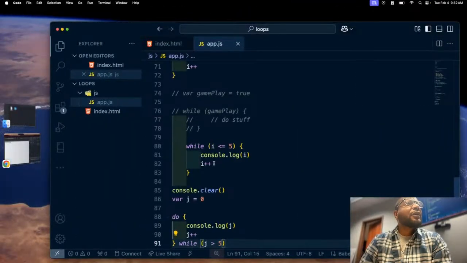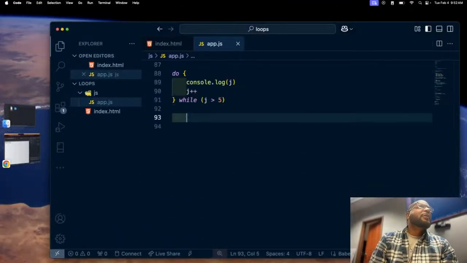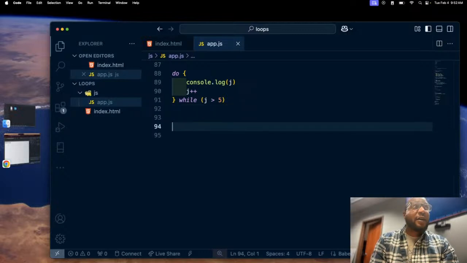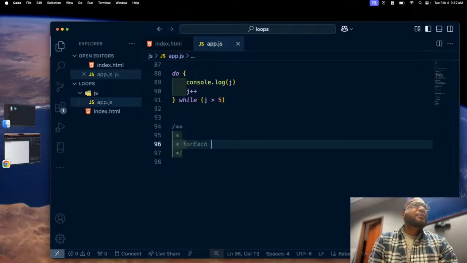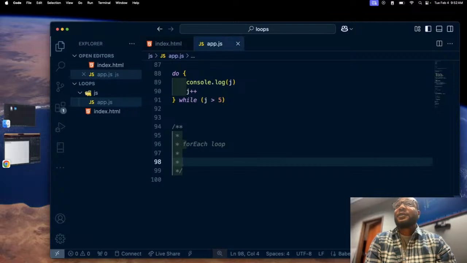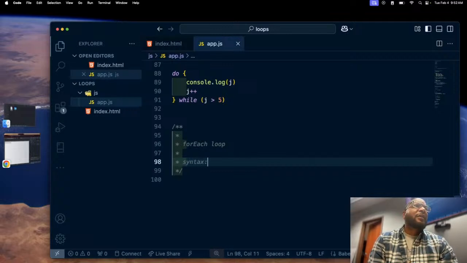Come over here and same file as before. I'll get myself together. The for each loop. Okay, notice how it's written. It is written camel case. All right.